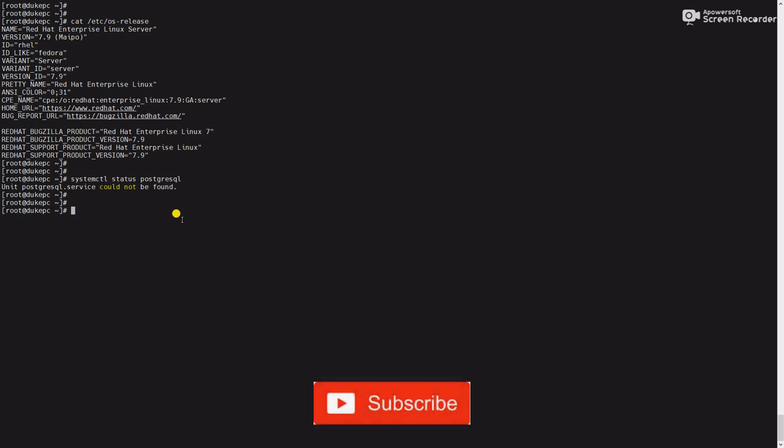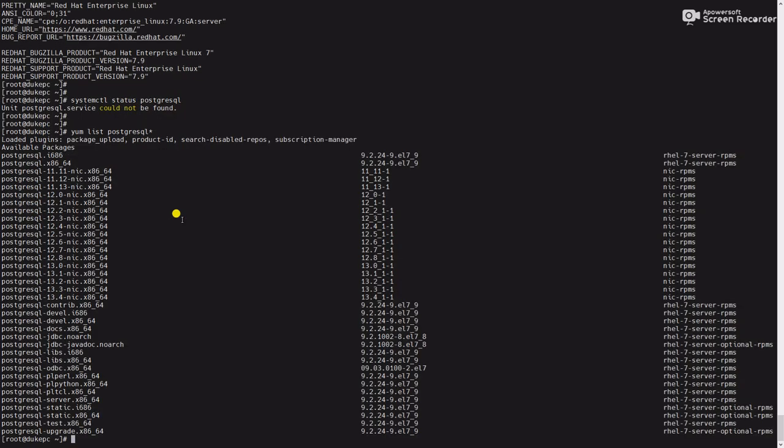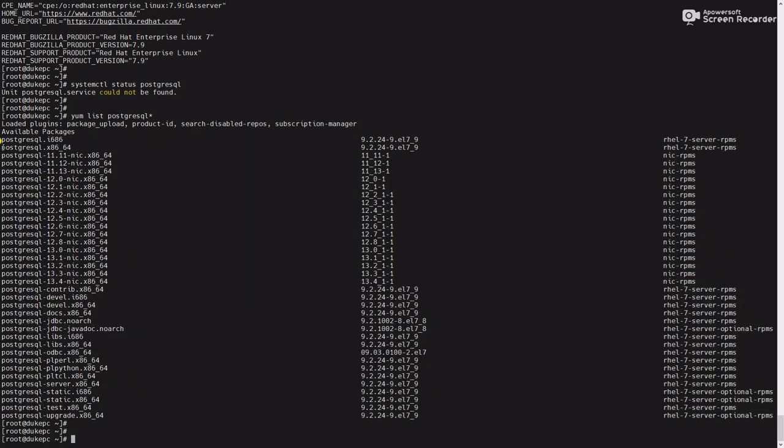Now we will check the available packages for PostgreSQL using the command yum list postgresql*. It will show the list of available packages with the name PostgreSQL. Out of all these packages, we will install postgresql and postgresql-server.